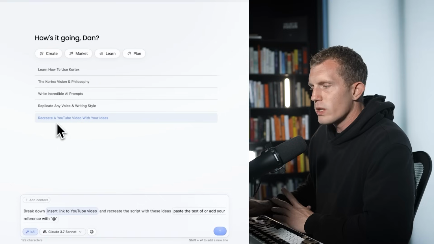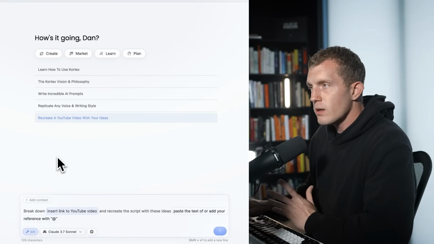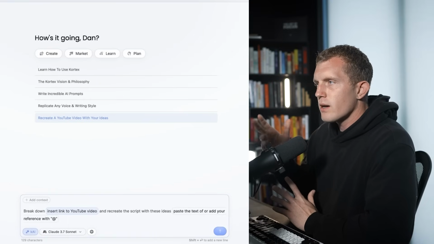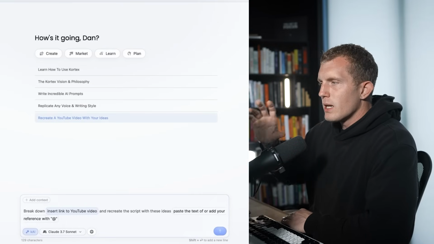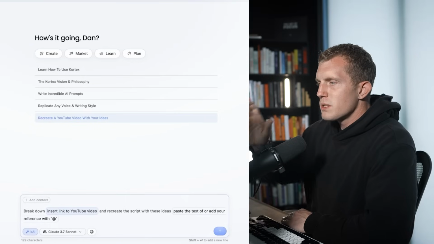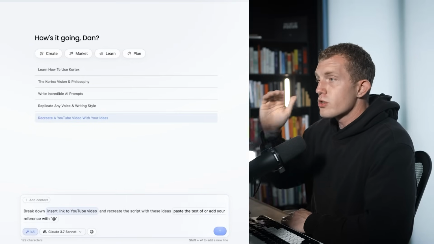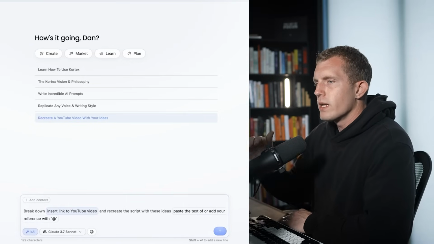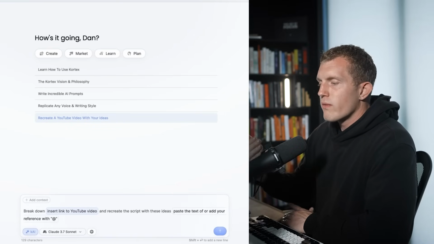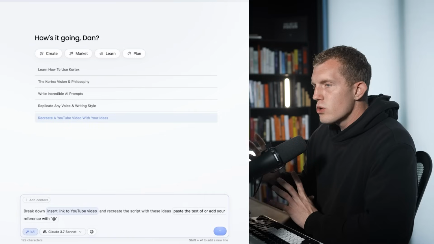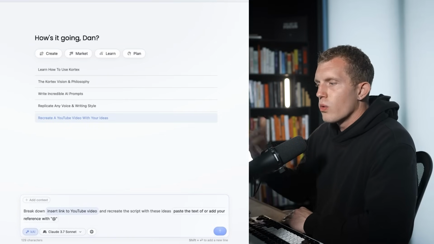But for the sake of this video, the second way to create a viral YouTube video is to go to recreate a YouTube video with your ideas. So now what you do here is you find a viral YouTube video, paste a link to it here, and what this specific workflow will do is break down the structure of that viral video, and then you give it your own ideas or writing or whatever it may be.